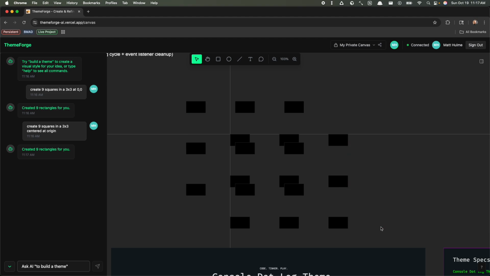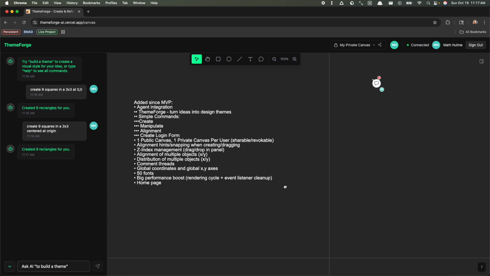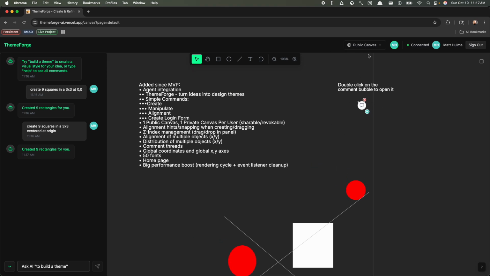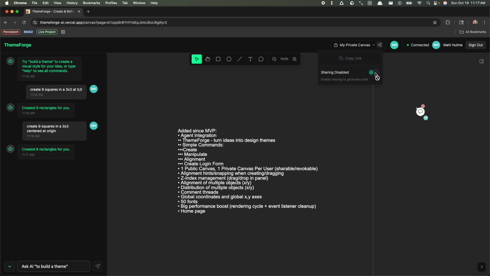That's not quite it. Close. I created a public and a private canvas. So you start in the private. Everyone gets one private and one public. You are able to share the private one, and you can revoke it as well. So if you want other people to check it out, you can share it, and then there can be multiple.